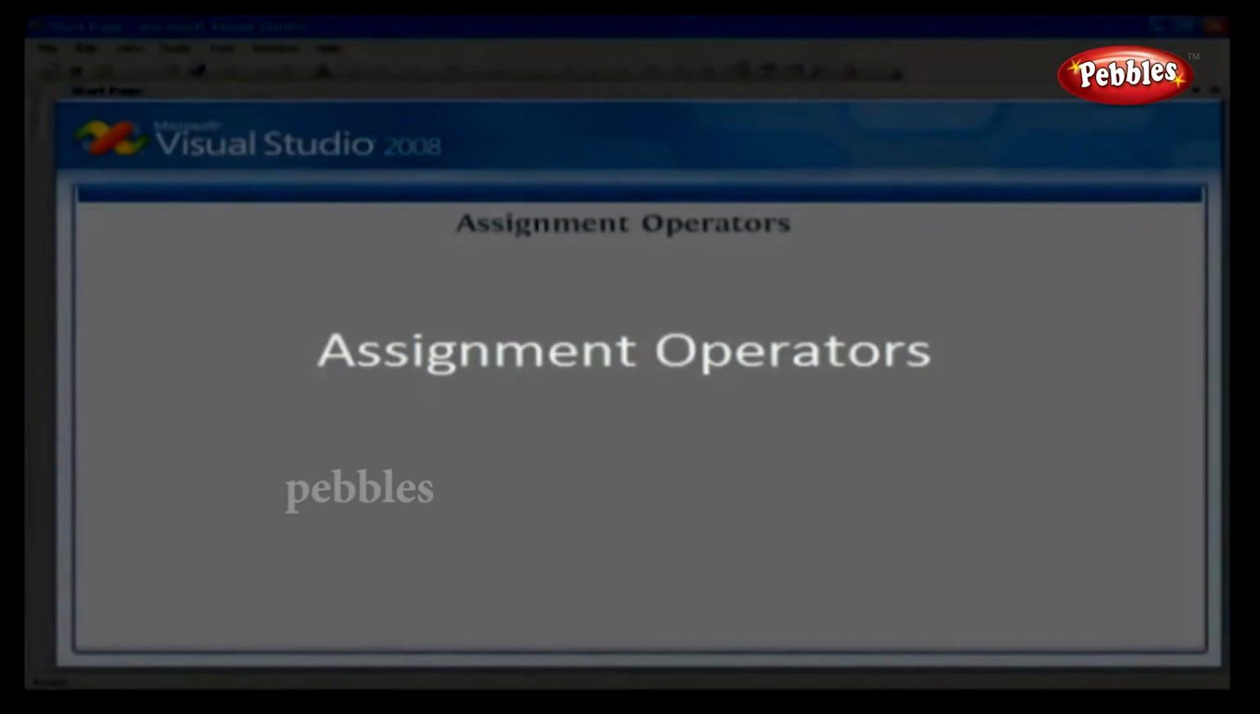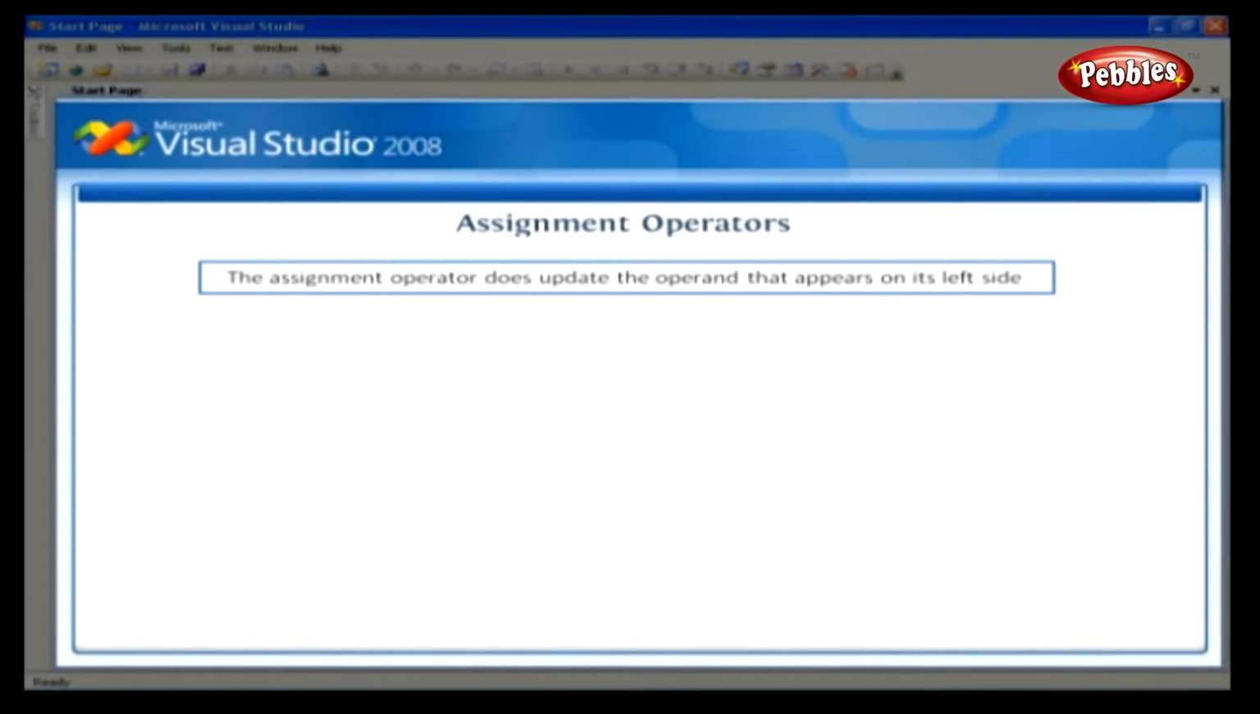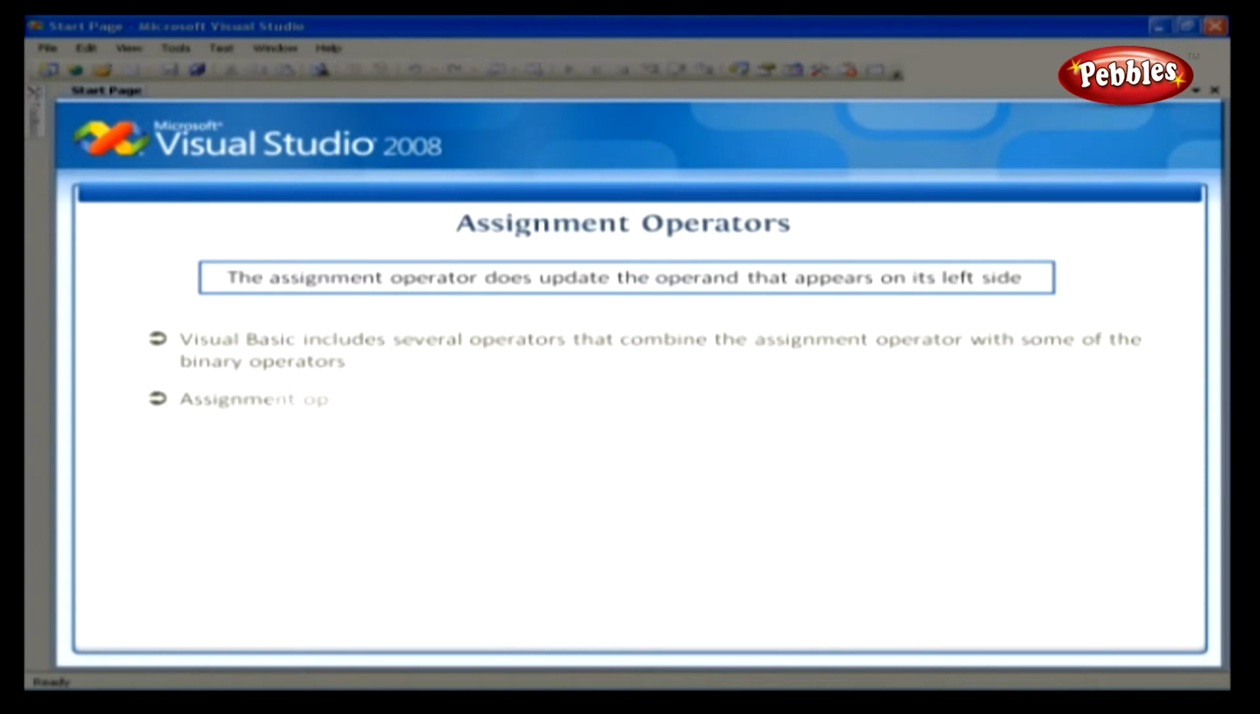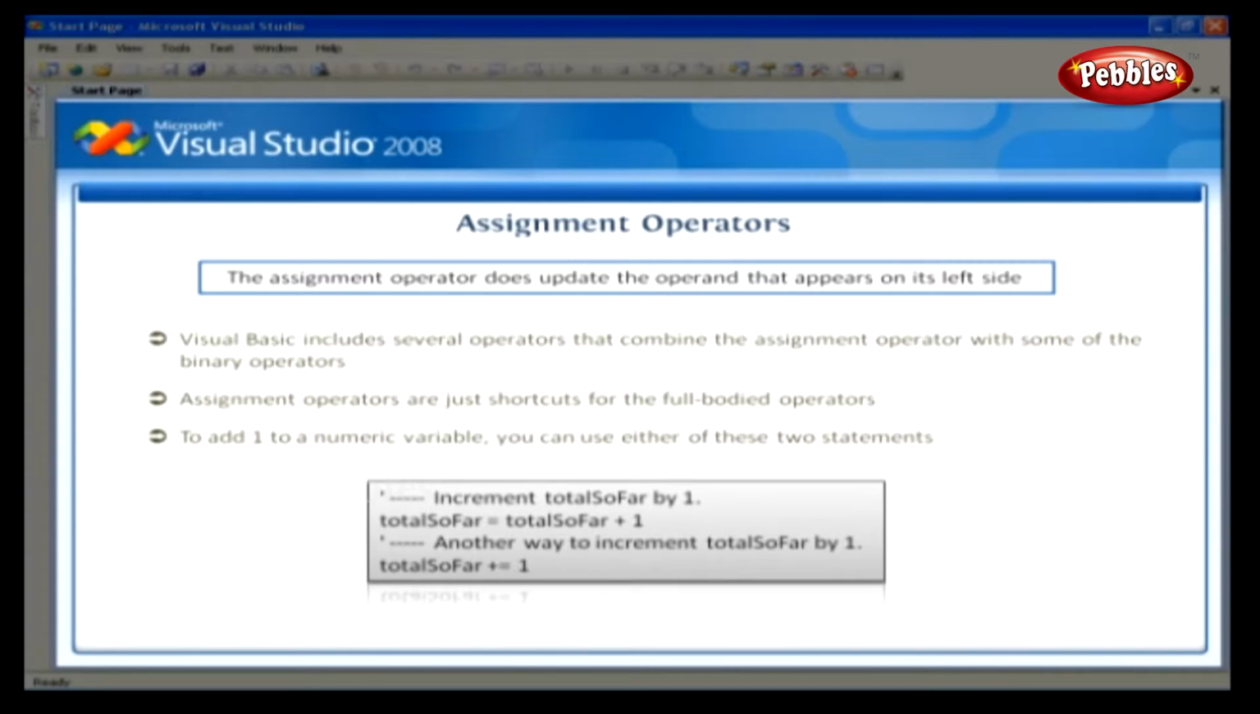Assignment operators. The assignment operator does update the operand that appears on its left side. In addition to the standard assignment operator, Visual Basic includes several operators that combine the assignment operator with some of the binary operators. The table here lists the assignment operators provided by VB.NET. These assignment operators are just shortcuts for the full-bodied operators. For instance, to add 1 to a numeric variable, you can use either of these two statements.